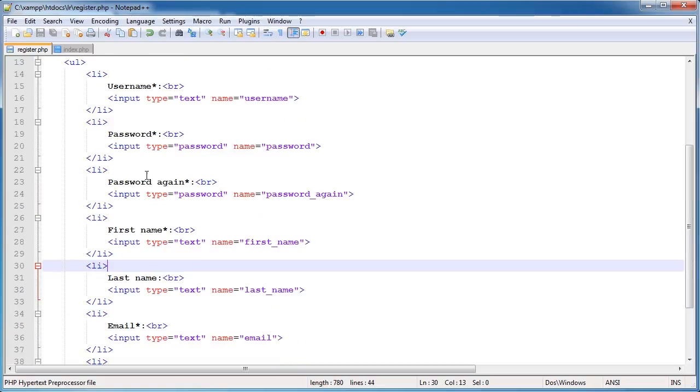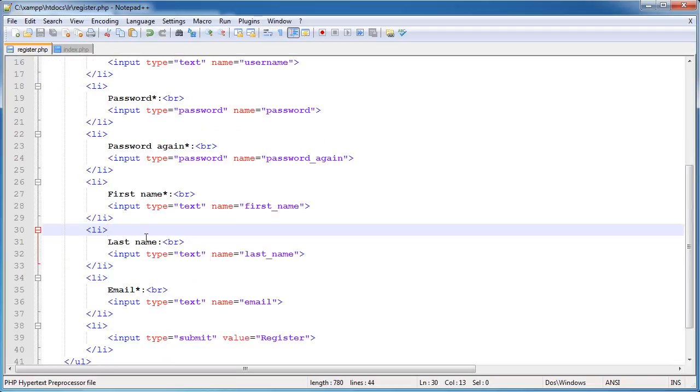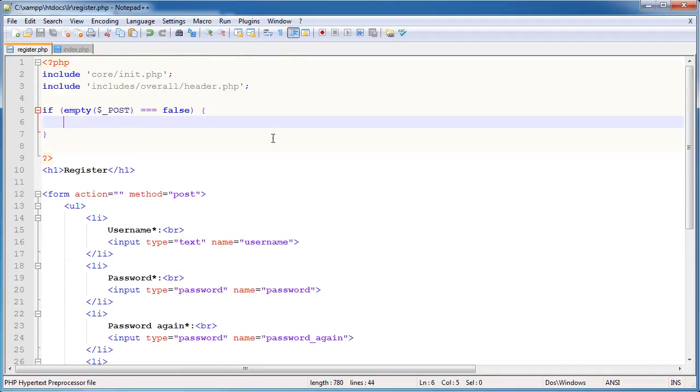However, if they omit something like the password again or first name, or any of these starred fields, even if they then enter last name, we want to show them an error message. So we need to think of a clever way of doing this. I'm going to create an array which is going to hold all of the field names that are required, and this is just going to save us from having a massive if statement.